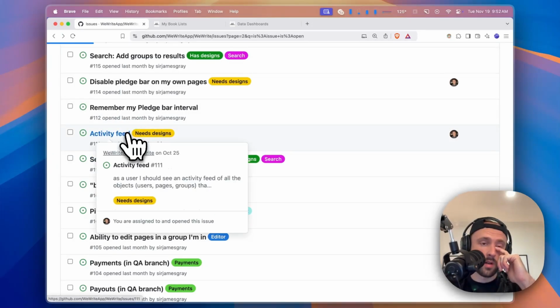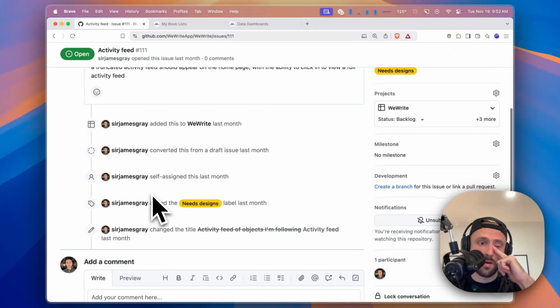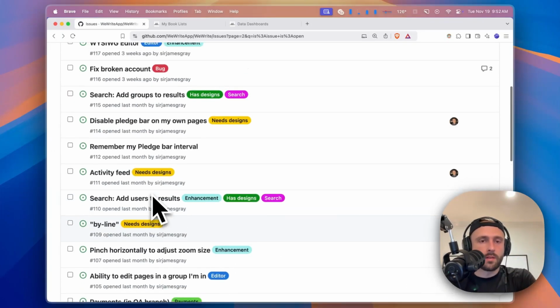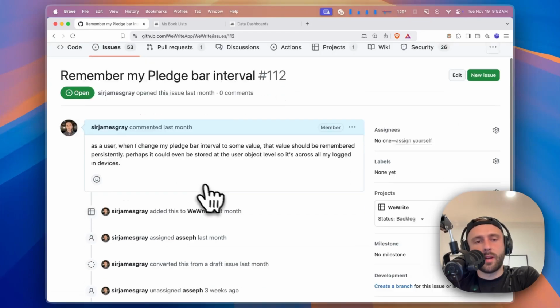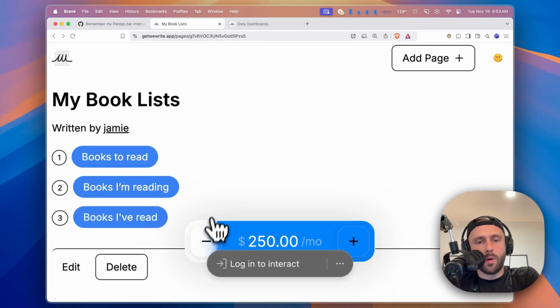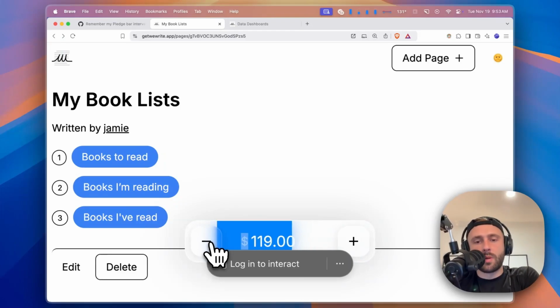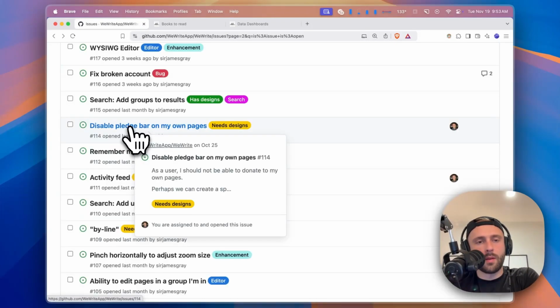Cool. Activity feed. Oh, this is going to be a nightmare. But it needs designs, so that's on me. Remember my pledge bar interval? Yeah. So if I set my interval by holding down and changing this to $10 a month, that should be persistent everywhere. Disable pledge bar on my own pages.